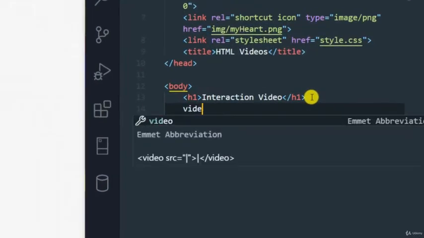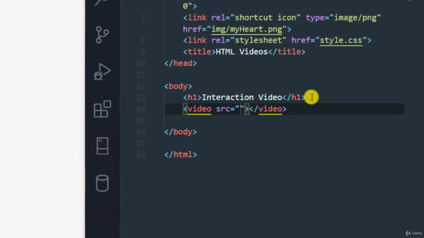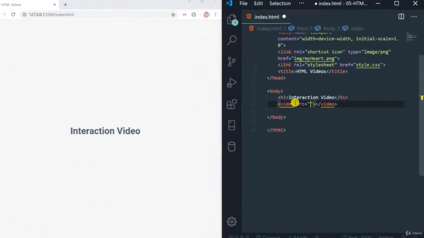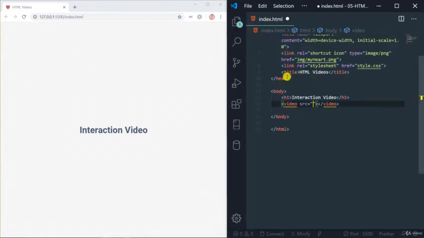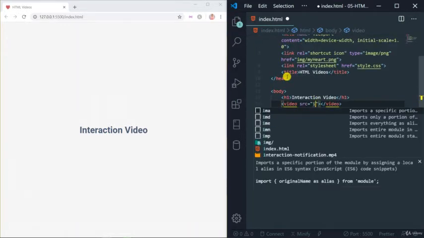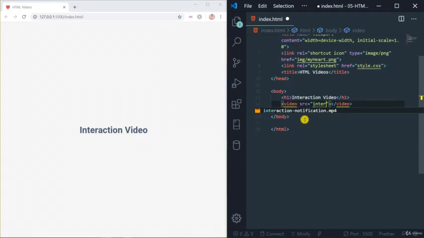So we just write video and press tab. It asks us for the source. And by the way, video tags are not self-closing tags like images, so you have to add a closing video tag as well. So what is our source and where is it? The video is in the root folder, so we don't need to go back, and the name is interaction. When I write it, Visual Studio Code notices it, so interaction-notification.mp4. Let's press save.